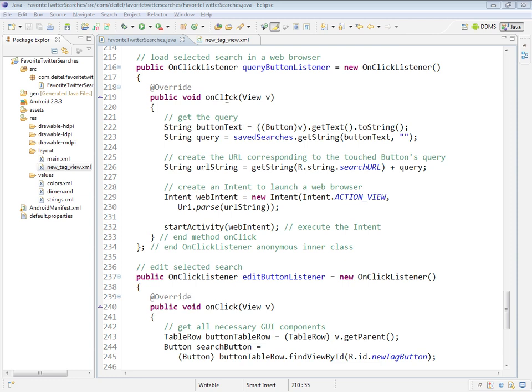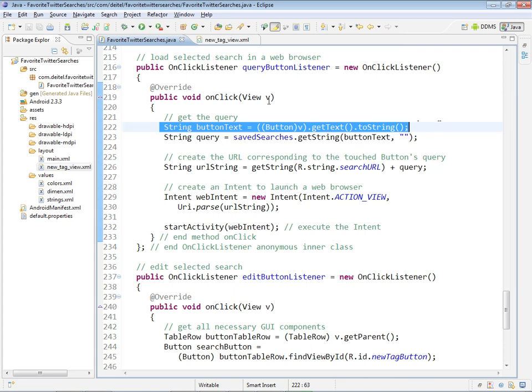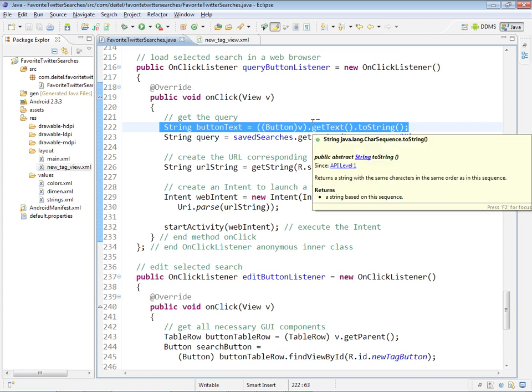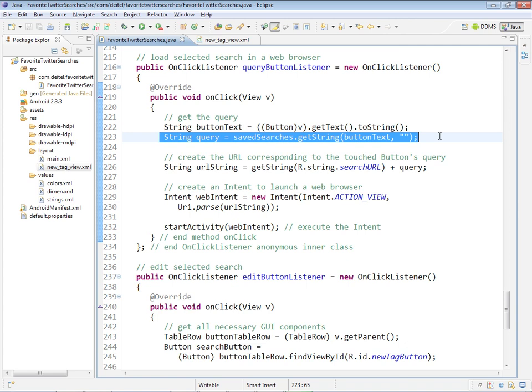So in the onClick method, when the user touches a tag button that represents a query, we're going to get the button's text, and the view that's passed into the onClick method represents the specific button the user touched. We cast that view to type Button, get its text, and get the string representation of that text. We then load up the corresponding query from the savedSearches shared preferences file. At line 226, we create a URL string that represents the search.twitter.com string that's necessary to perform a search through the web browser, followed by the query text that we specified.